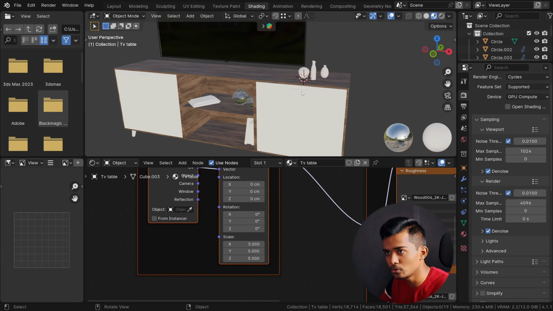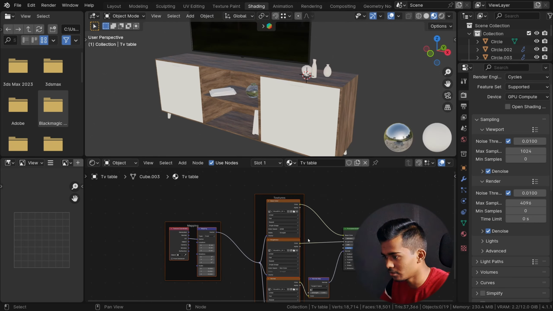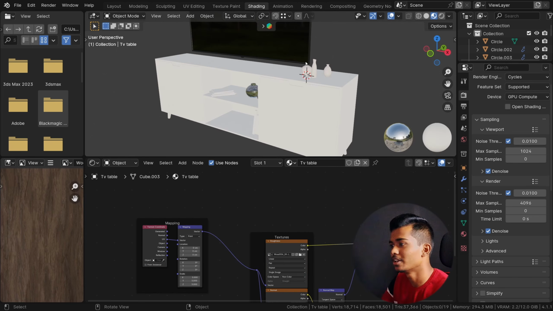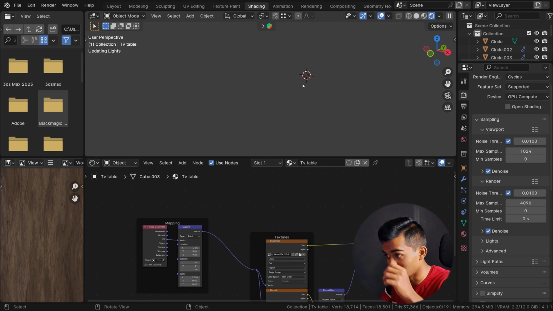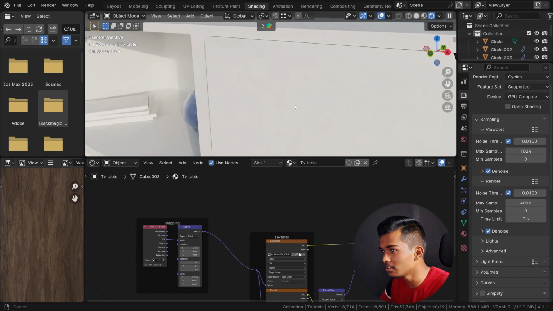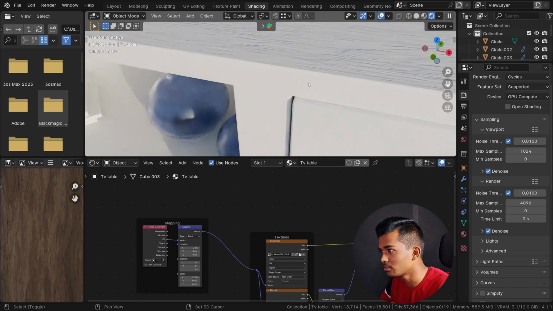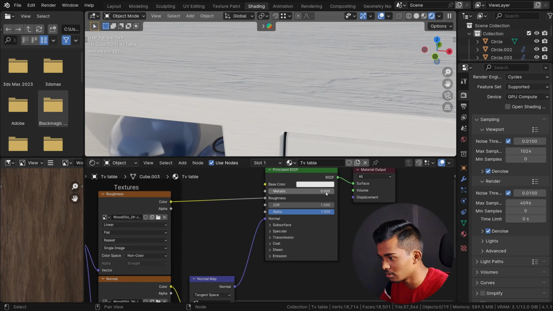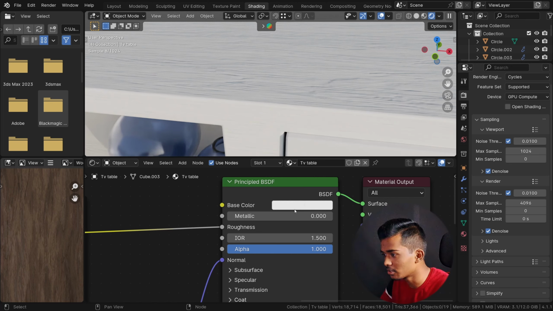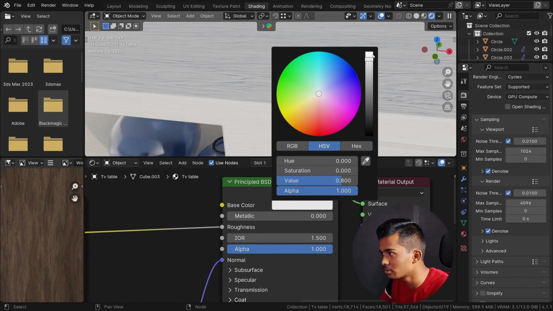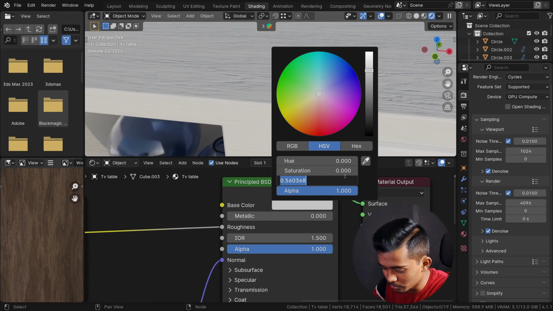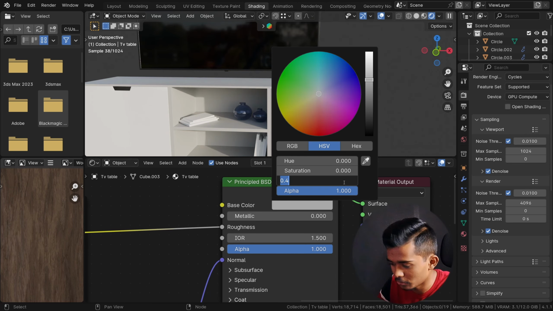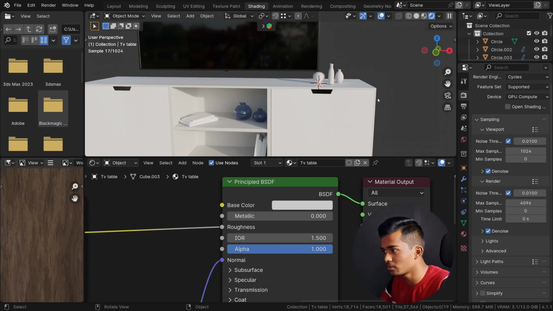So now I want this wood to look white. So let's just delete this base color. And now you can see that we have a white wood, but with the normal details of the wood, as you can see right here. And let's make it a little darker, so it should not be completely white, something like 0.5, 0.6. Okay, so 0.6 looks great.